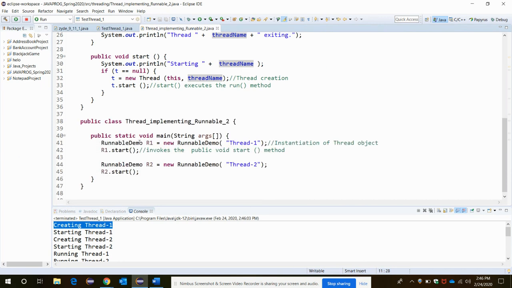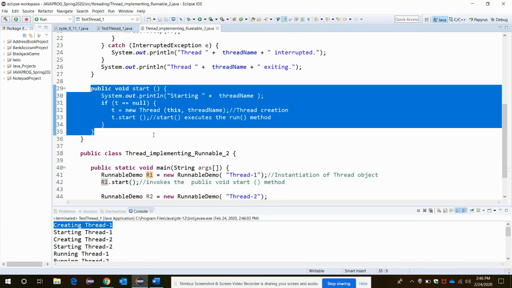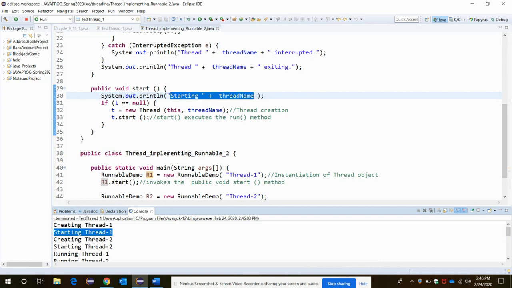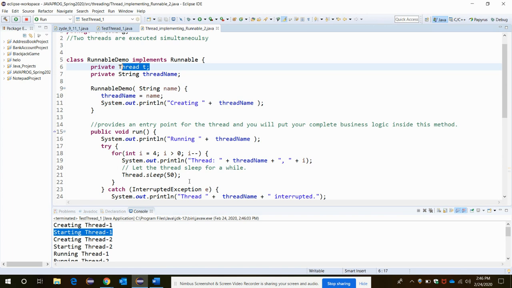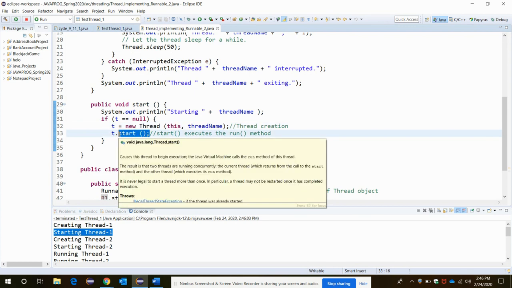Next, after instantiating this, the start method is supposed to be called for the R1 object, and it invokes the public start method of this class. There it should display starting, and here the thread name is thread1, so that is why starting thread1 is printed over here. Now next, when we have a valid thread, it is not equal to null. Sorry, that t is actually initially null. As it is null, the new thread is created, and it will implement the start method. And which start method will it implement?